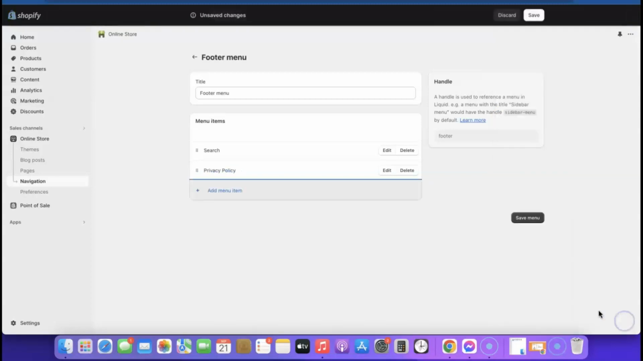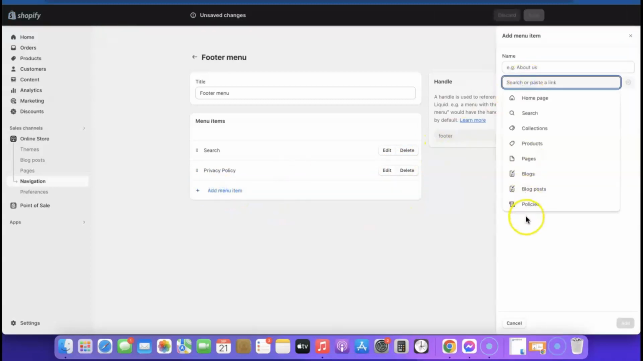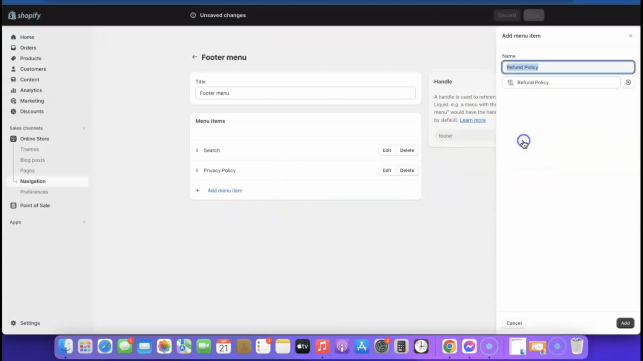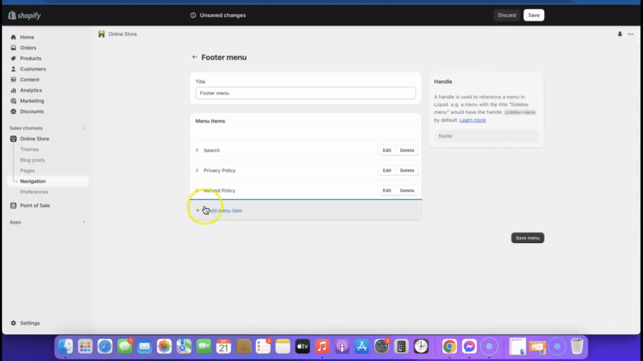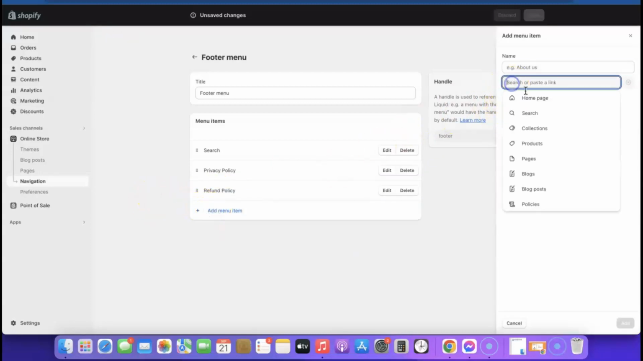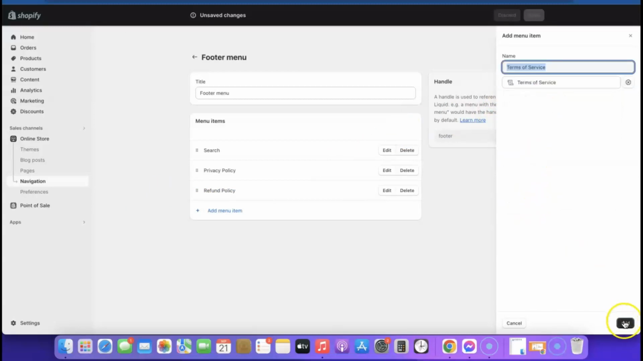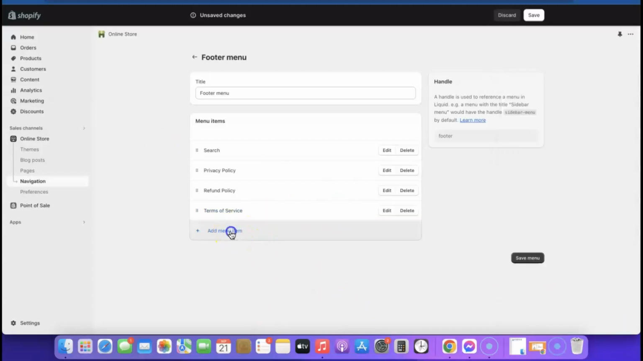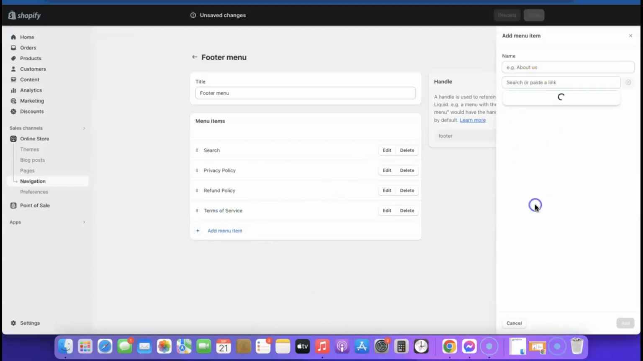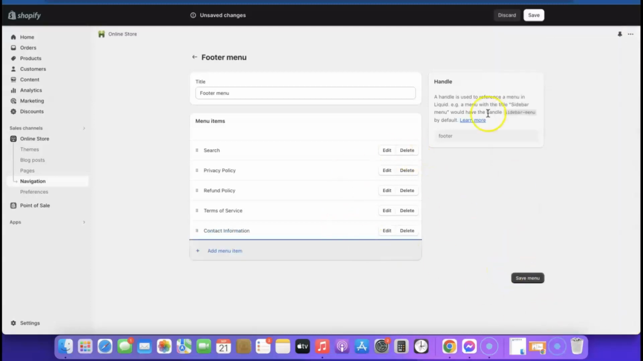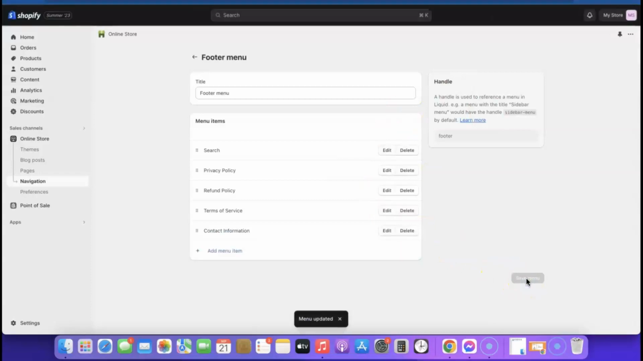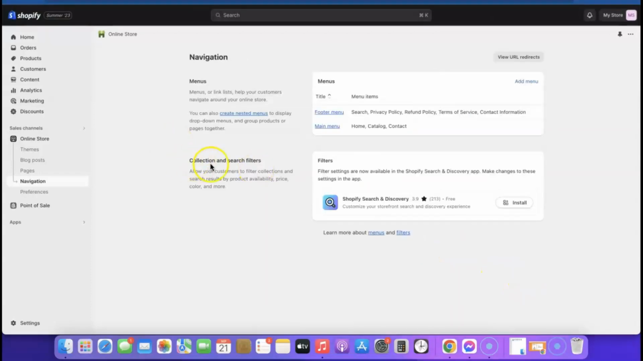So click on add. Then after that, all you simply need to do again is come over here, click on add menu again, then search for policy, click on policy, then add a refund policy, then click add again. Click on add menu again, go to policy again, then click on terms of service, then click on add again. You want to make sure you add all of the necessary things there. You can also add your contact information, then click on add again. Then after that, all you simply need to do is click on save menu.